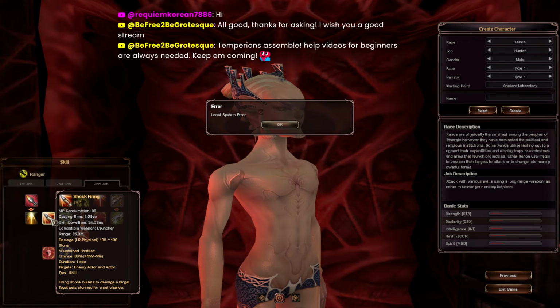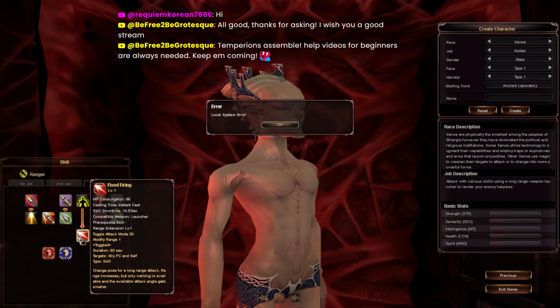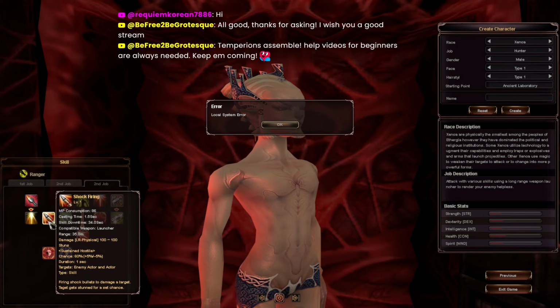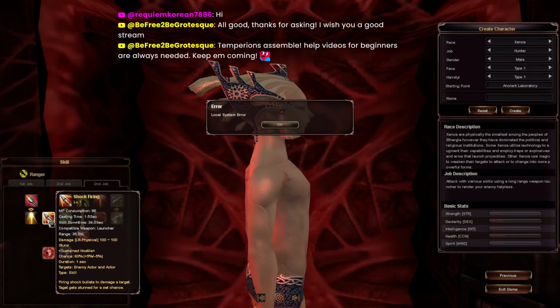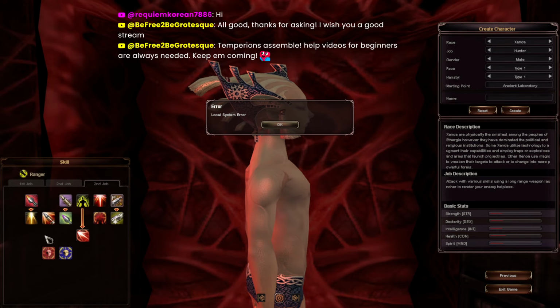This one is a stun, right? Firing shocking bolts. Get stunned for a chance. Yeah, this one's super good. This one's another increase in your distance shooting. Okay, so this was the stun, yeah. I was initially thinking that skill was the stun symbol. I forgot. So the shock firing, this one is the stun.